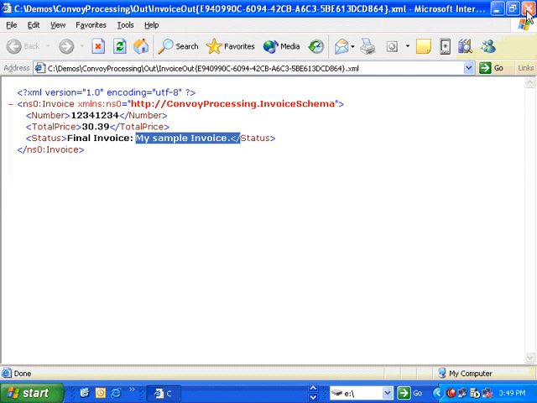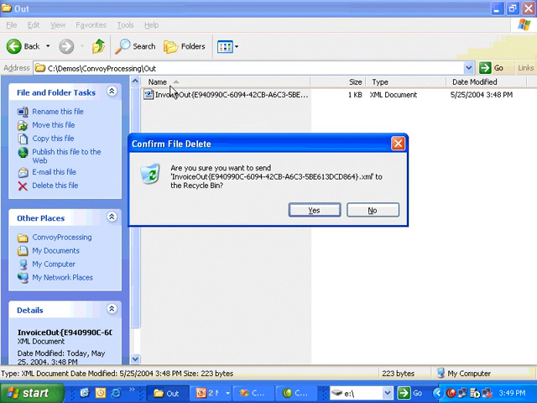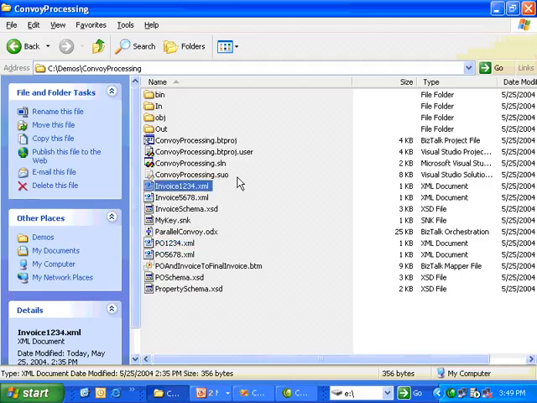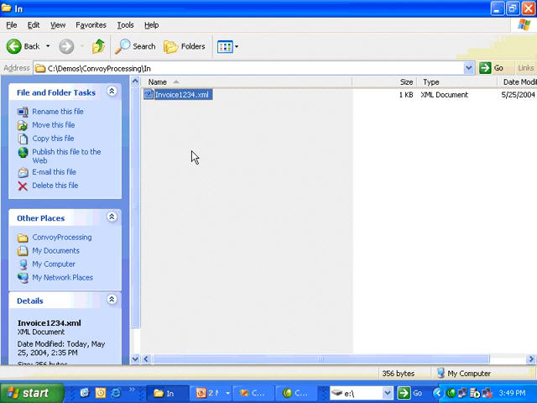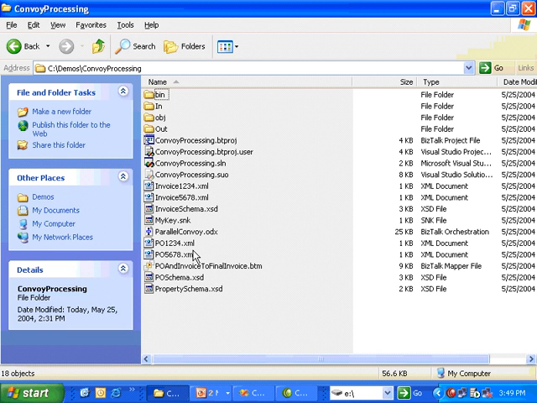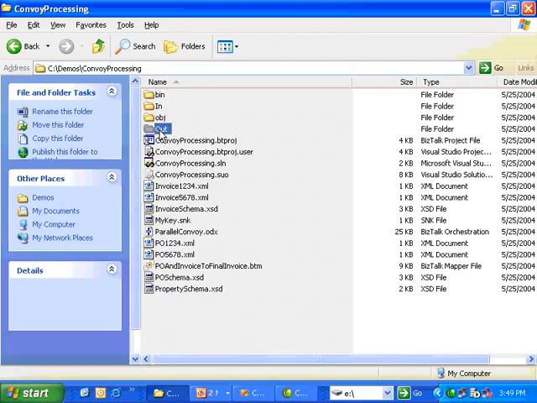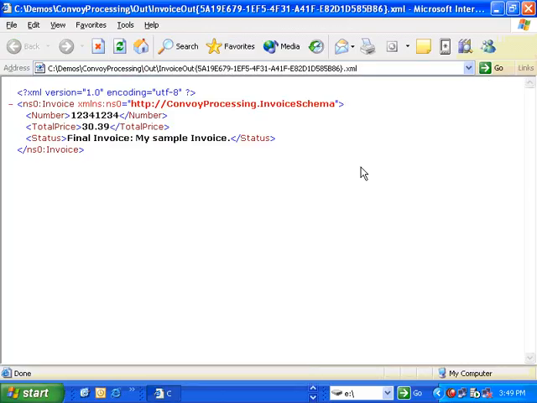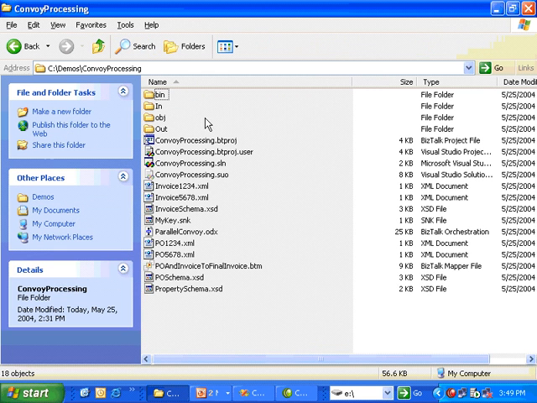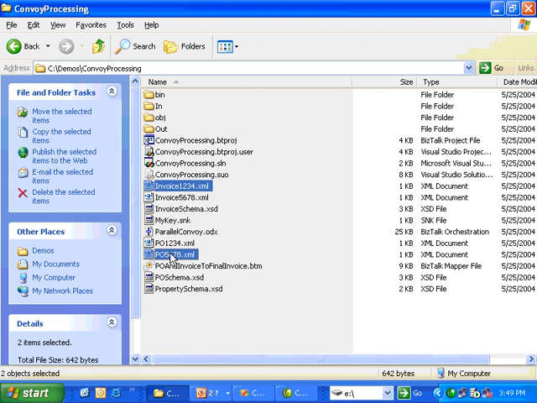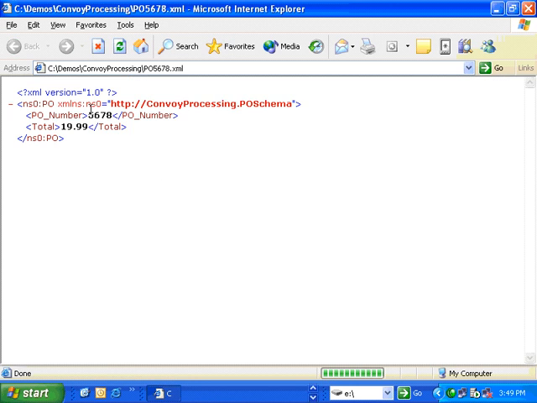Now to show you that this works in either order, remember that I dropped PO first followed by invoice. Now I'm going to drop invoice and follow that with purchase order. It's going to still correlate on both, and the output will still result here. Now, what if we had two different documents flowing through simultaneously? Will it correlate successfully on both? We're going to take an invoice of 1234 and a PO, in this case, that has a purchase order number of 5678, and we're going to see if that actually correlates.